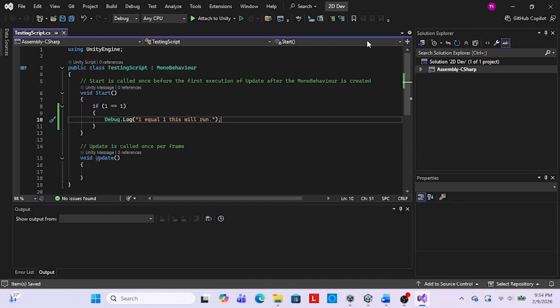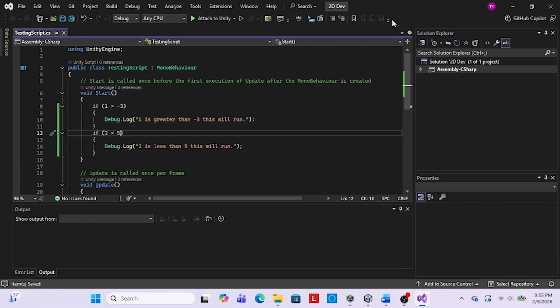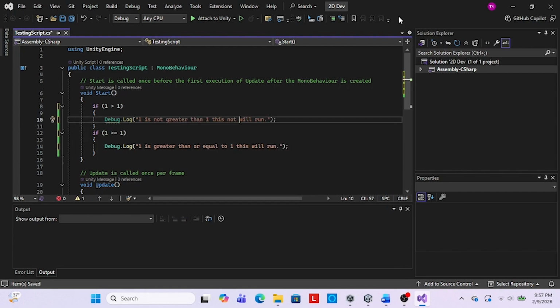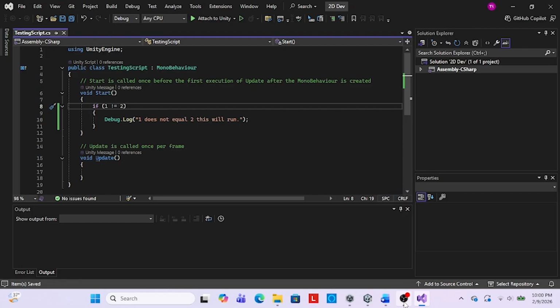To make these actually useful, we can also check if two things are equal by using the double equal signs. In a similar vein, we can use less than and greater than operations. Do note that less than and greater than operations do not include when the numbers are equal, only when the value is greater than or less than. If we want to include that value, all we need to do is add an equal sign. The last operation is not equal, which is with an exclamation mark and an equal sign.